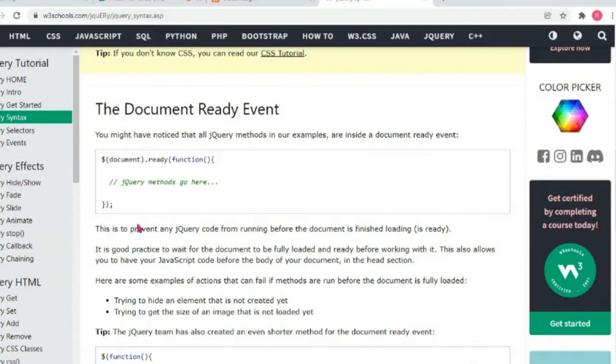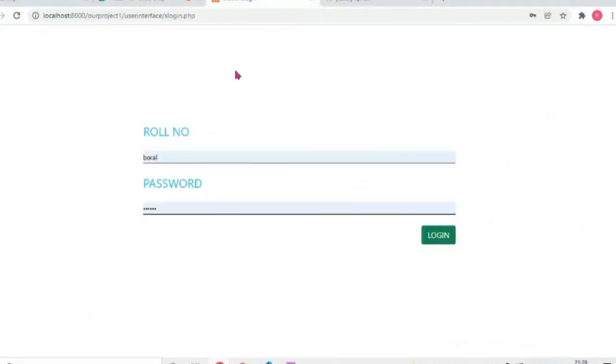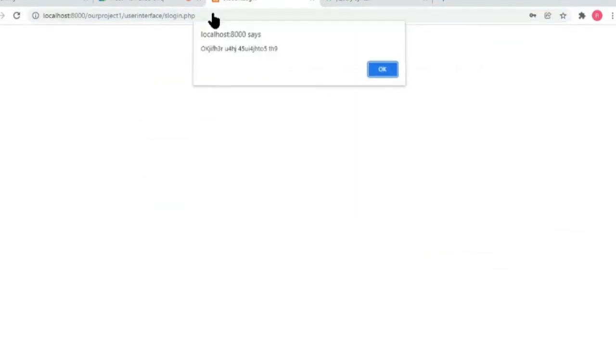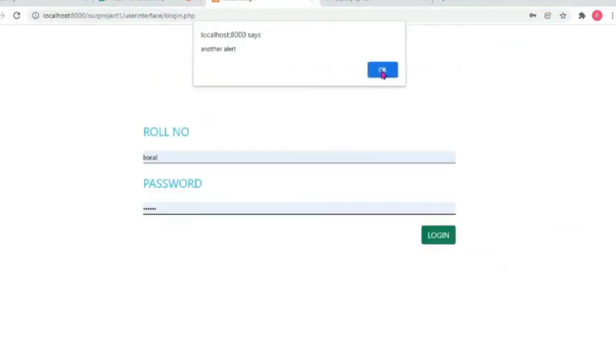Why do we have to write something like this? The reasons are explained here. This is to prevent any jQuery code from running before the document is finished loading, or is ready. Now see, when you execute this code, like this page, when I refresh this page, the document is ready in the sense that the document object is created.